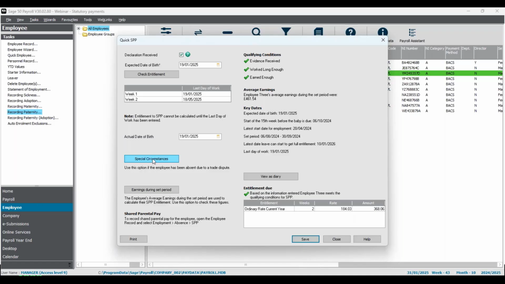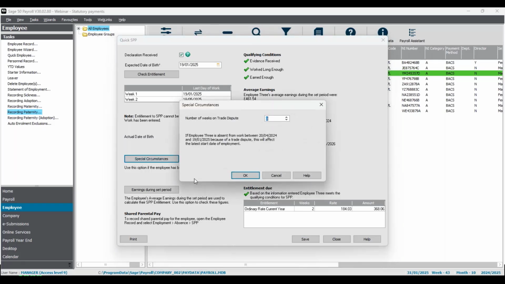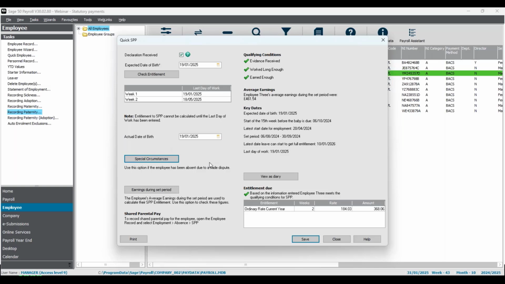Other than that, special circumstances, if necessary. So this is basically just an option if the employee has been absent due to a trade dispute. So you can pop that in there if necessary. But other than that, if you're happy with the information, just click Save.